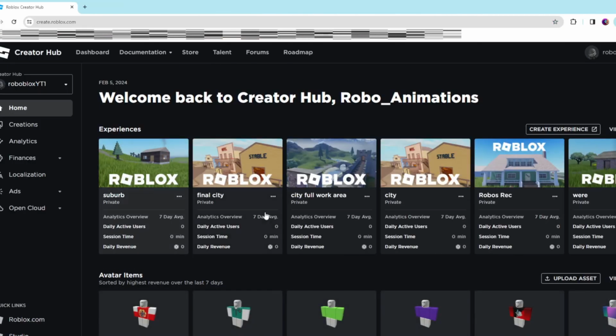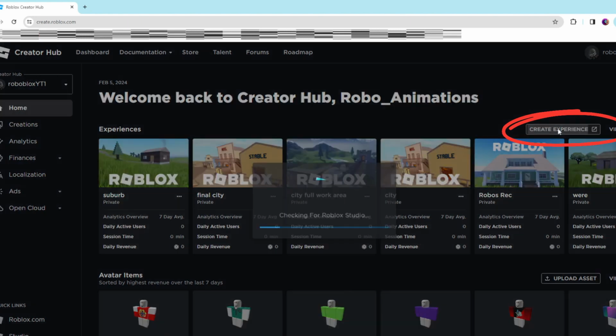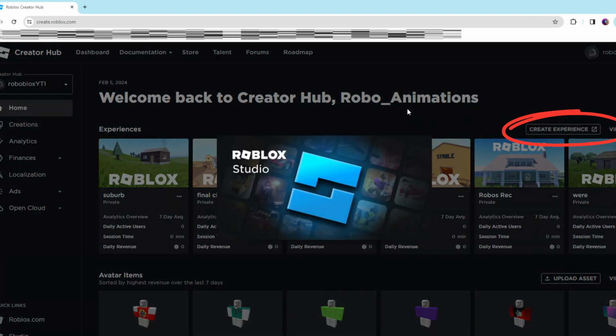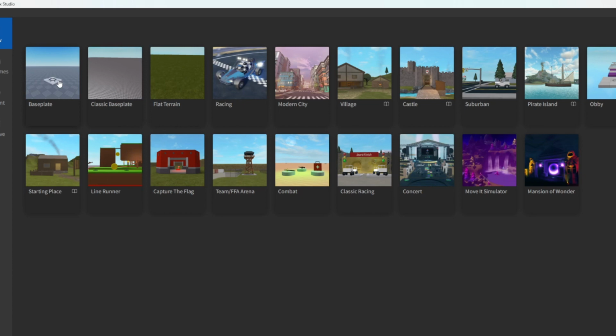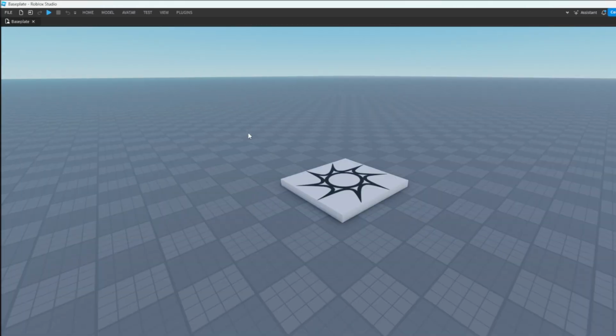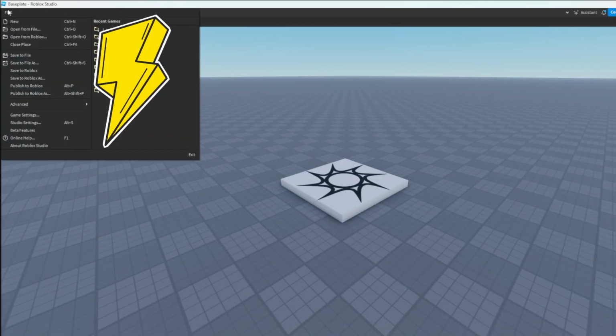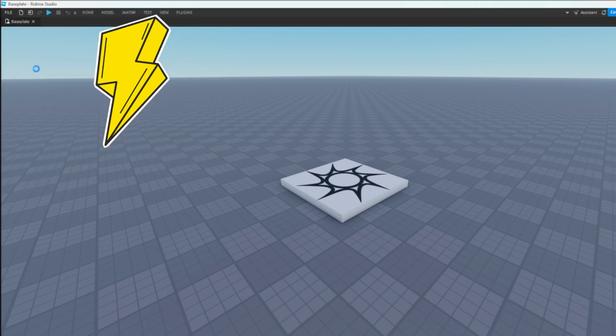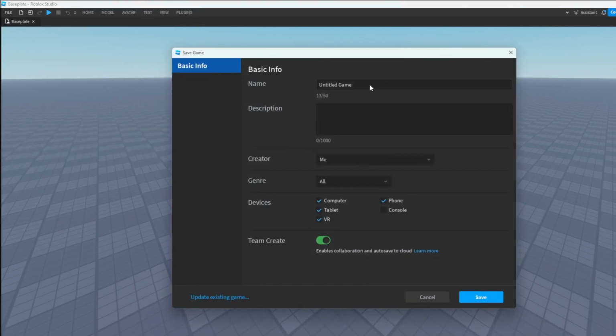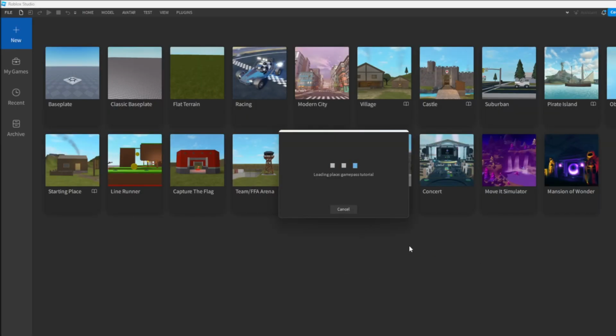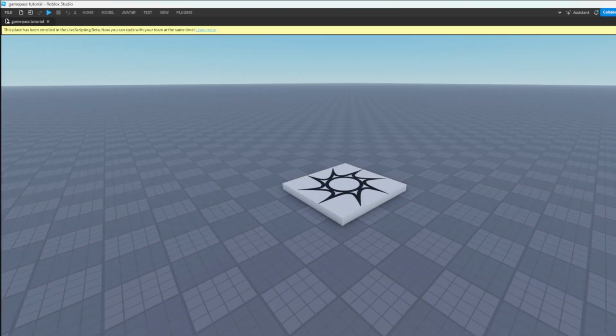When you are in the Creator Hub, you are going to have to create an experience. We'll just pick the base plate, super easy to do. Once you're in, you go to File in the top left corner, Save to Roblox. You're going to want to name it. We're just going to name this one Game Pass Tutorial. Press save. Once it's saved and you're loaded back in, you can close it.